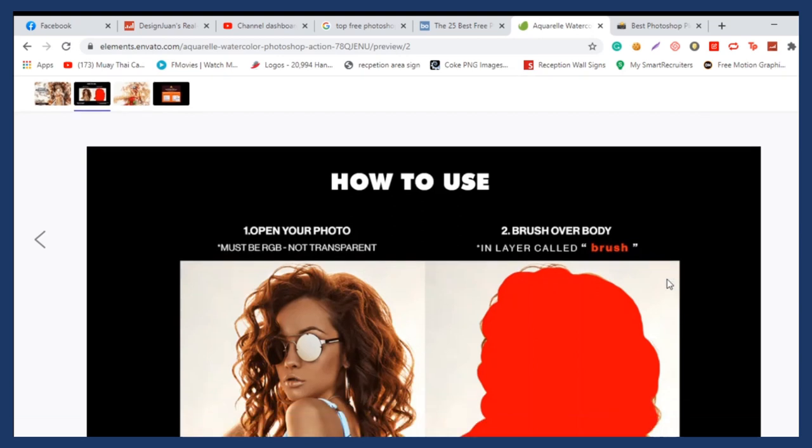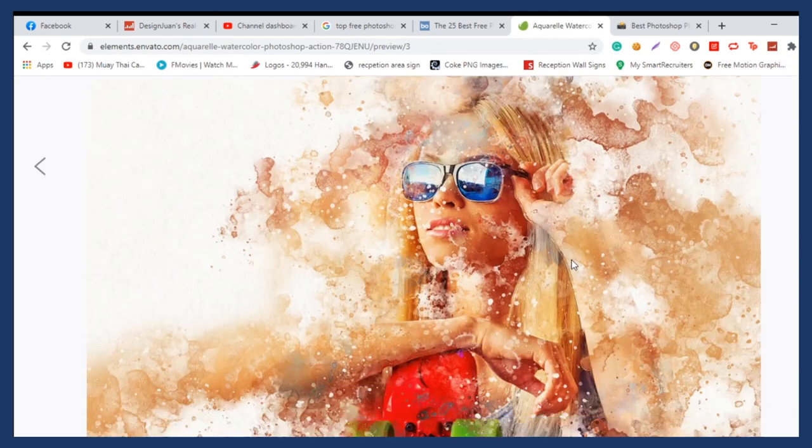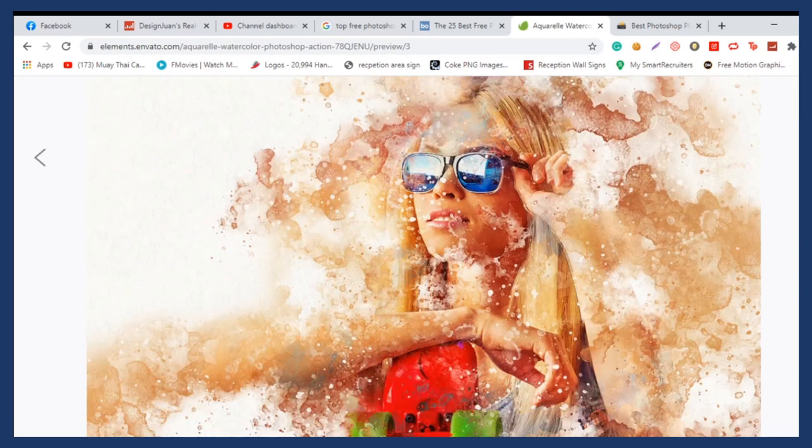Maganda to sa mga mahilig sa digital artwork na, let us say, may project kayo na family photos or portrait na gagawin yung ganito. Panalo to.